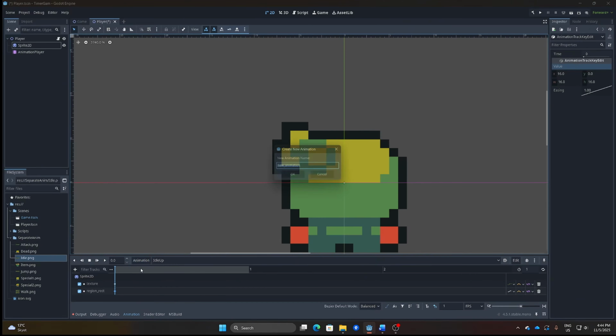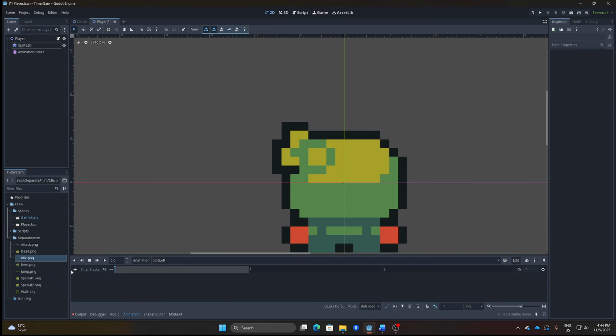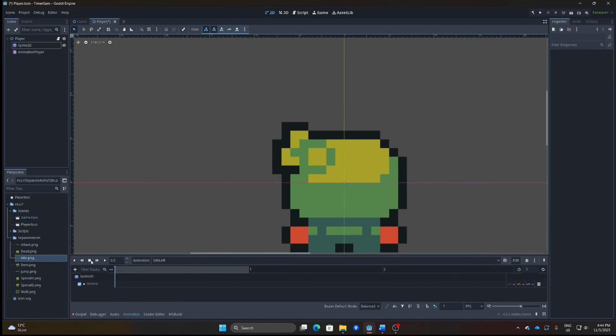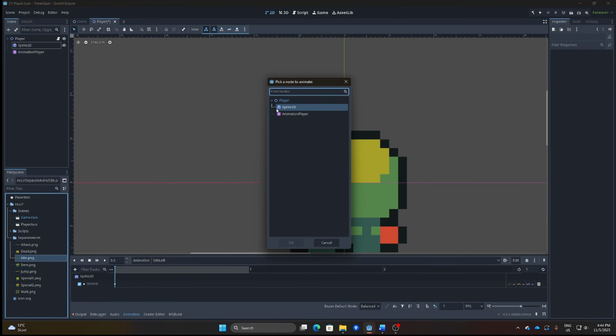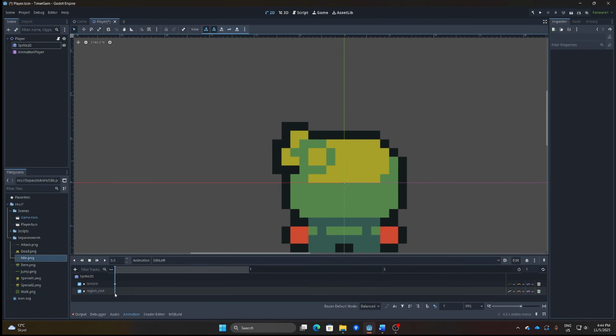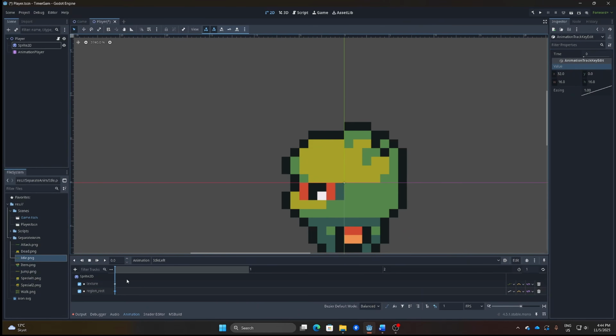New animation, idle left, add property track, sprite 2D, texture, insert property track, sprite 2D, region vect, insert. Let's put it into 32.